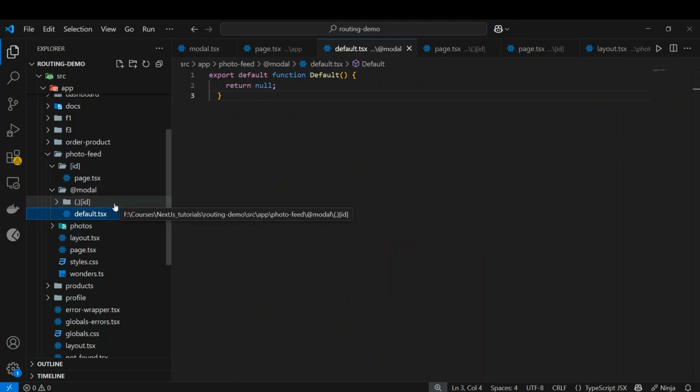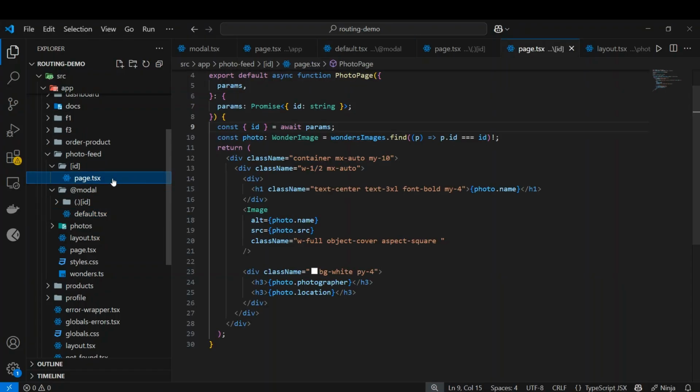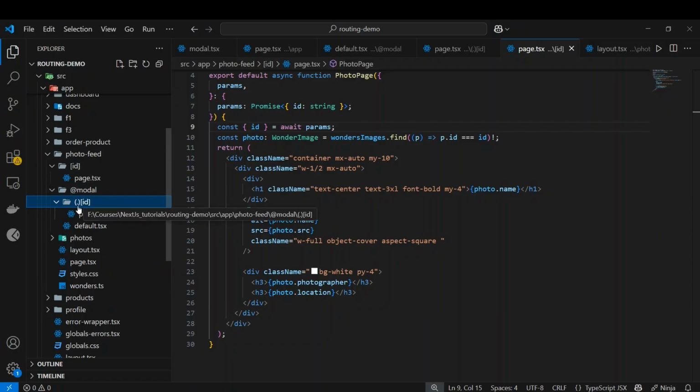After that, as you all know, an intercepting route consists of two properties: one is the source folder and the second is the destination folder. Here, the modal acts as the source folder, and the ID page, which shows the image details such as image name, photographer name, and location, acts as the destination folder. For this, we create the intercepting route inside @modal, and since the modal and ID are on the same level, we just use the single dot notation, and after that we give the name of the destination folder, which is ID in this case.